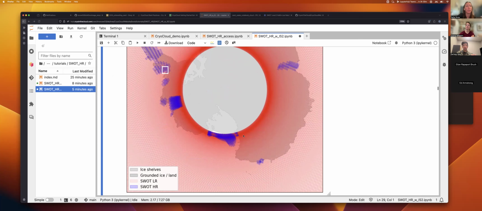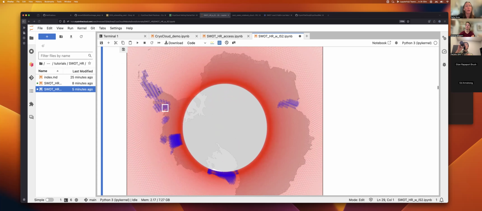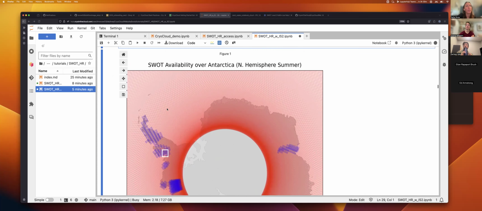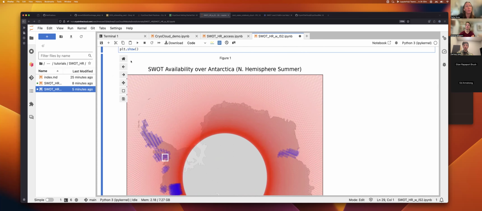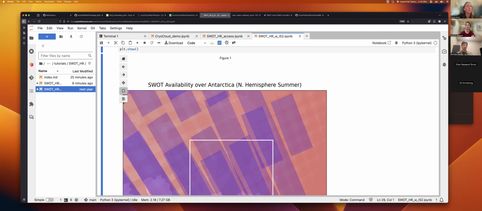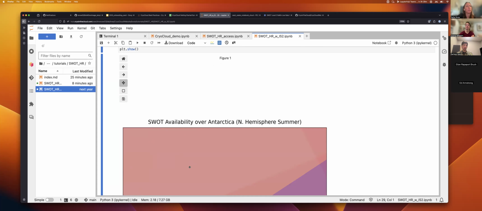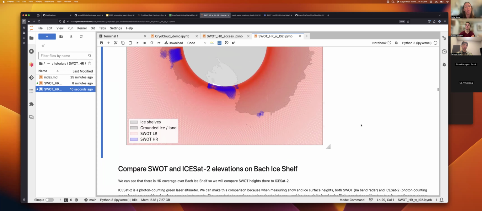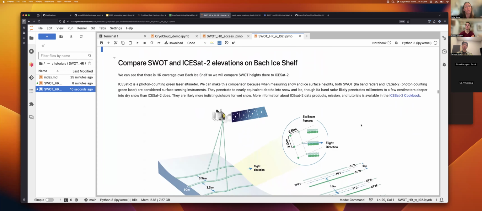Sweet. So we have our plot here, the ice shelves and the grounded ice and everything here. And you can see what SWOT coverage is for HR data. And we have lots of it over Bach. And one thing I wanted to note, the %matplotlib widget, what it allows us to do here is to be able to zoom in. It'll take a second to replot that. You can save, you can move this around if you were to use that button, and then we can go back. So that's the nice thing about having Matplotlib magics, they do cool stuff like that.